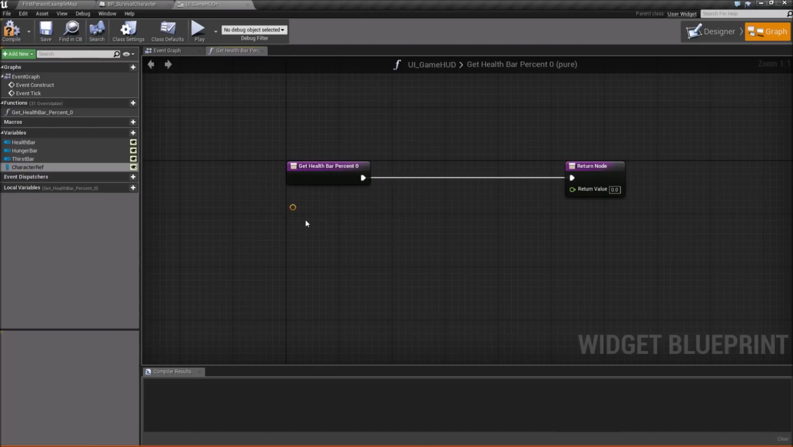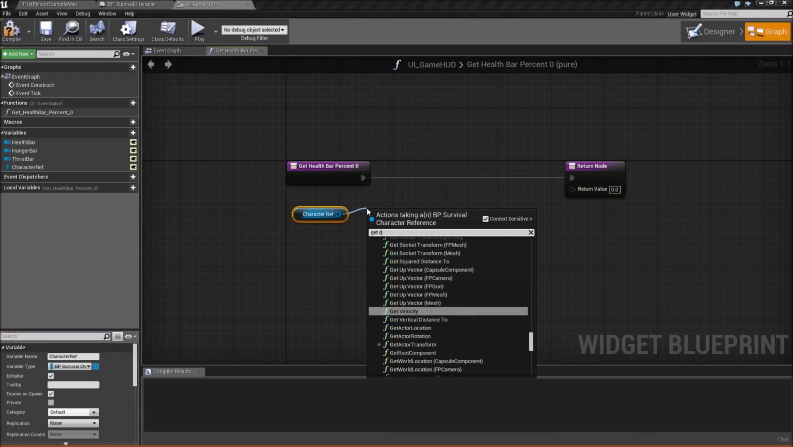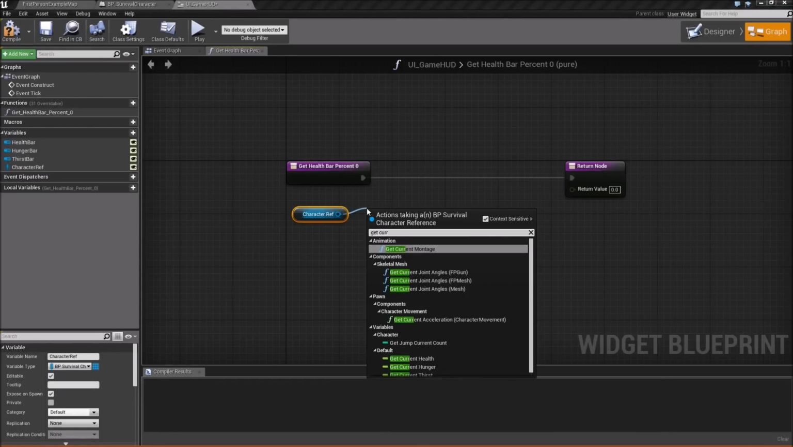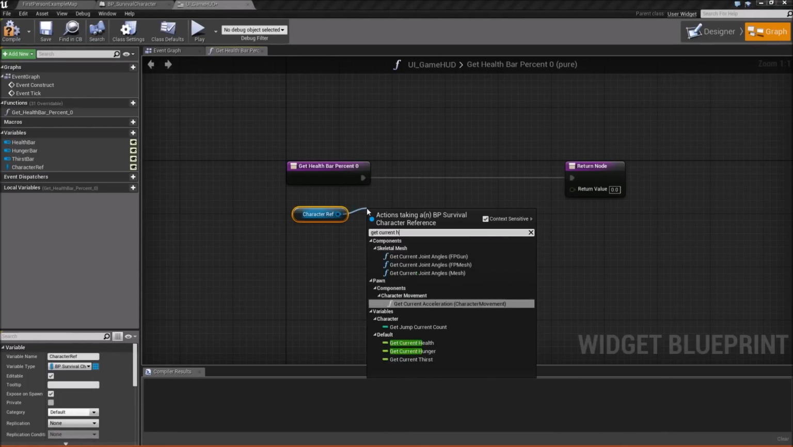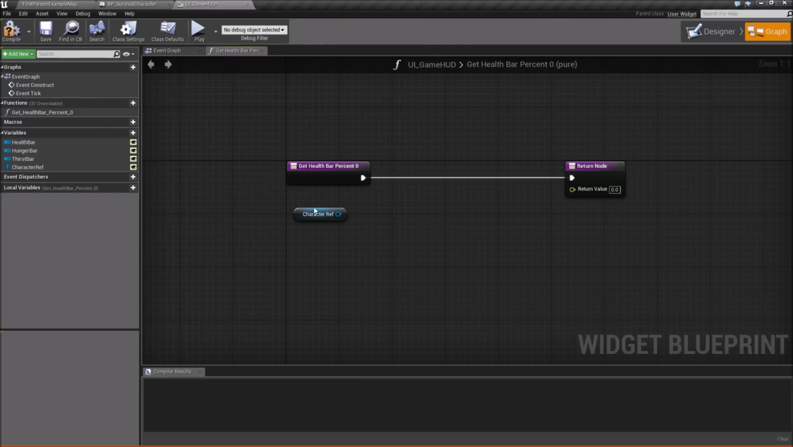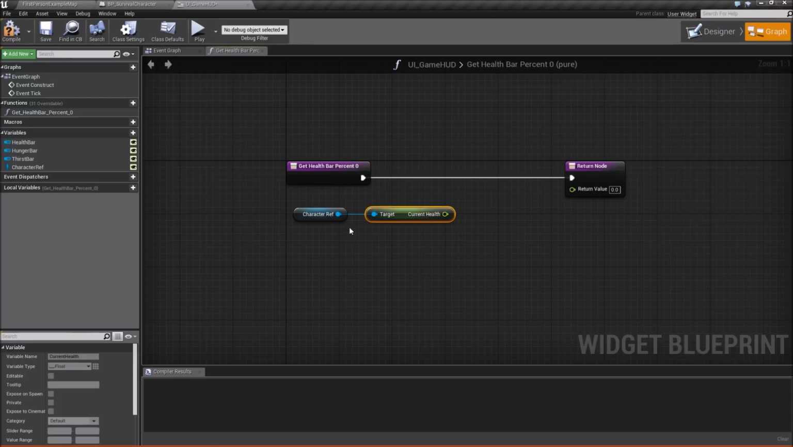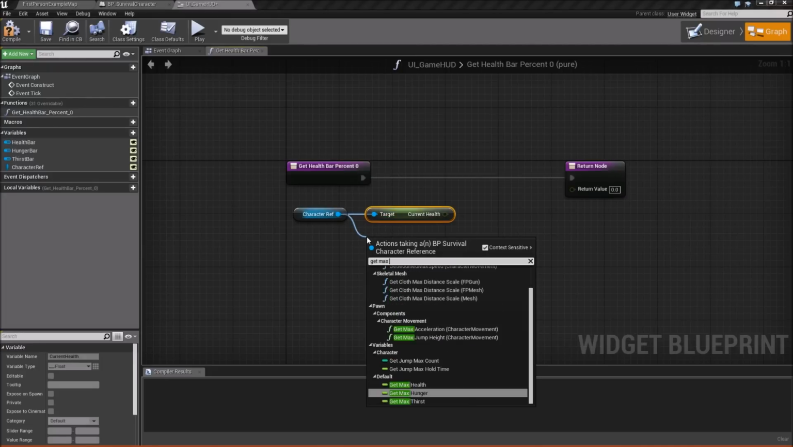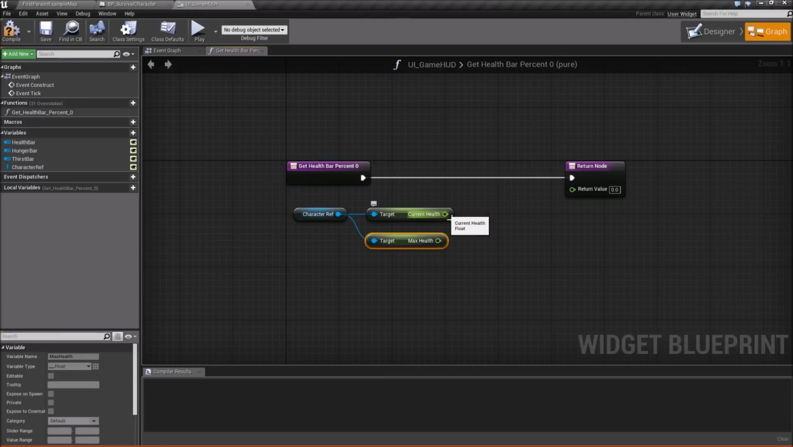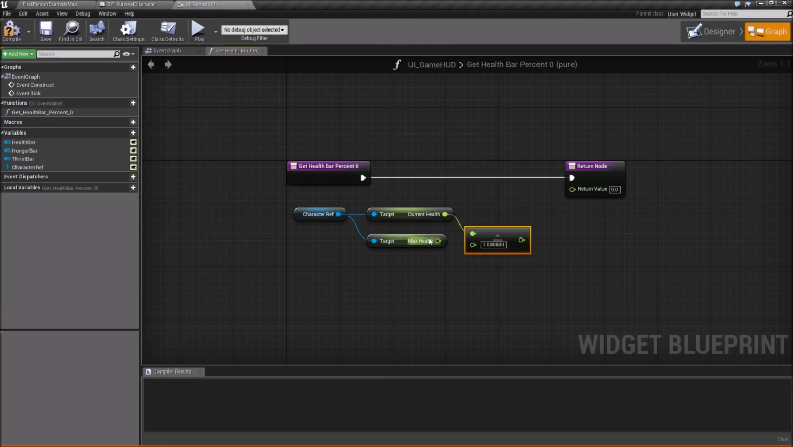We'll take character ref, say get, and we'll say get current health. Oh my goodness gracious. We're going to get the current health. There we go. Then we want to get the max health so that we can do some division here. So we'll say float divided by float, plug that in, and hook it up.